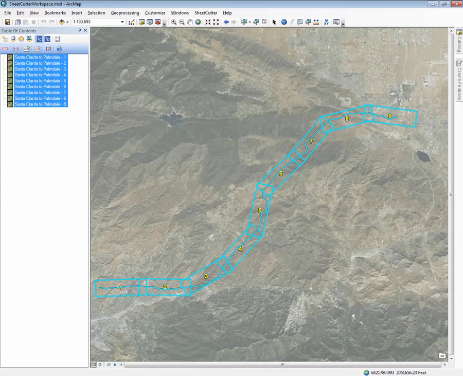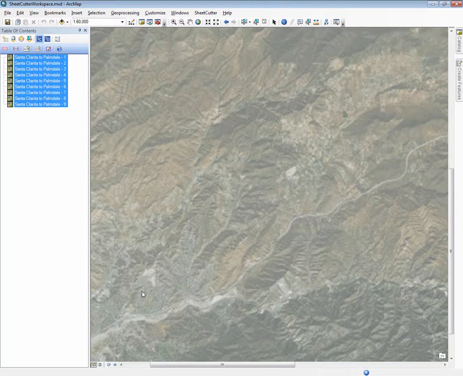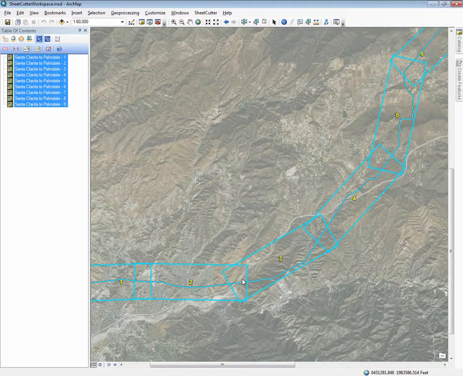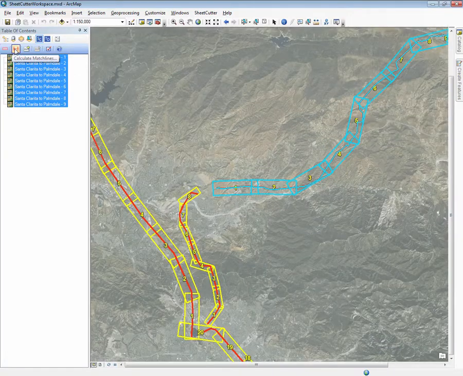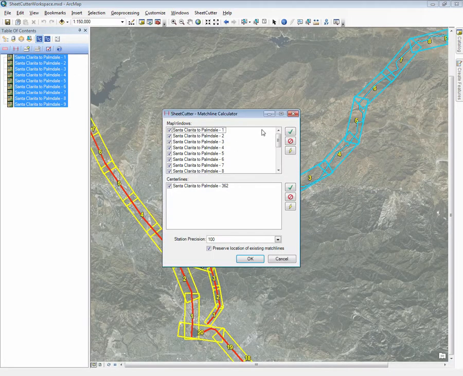Over in SheetCutter, we will calculate where those match lines should be. What the system will do is find the middle of the overlap between the map windows. There's an overlap, by the way, so that no feature is cut in half on any one window. The same feature could be found on either side, and that way you don't get any awkward splicing of some of your facilities. So, with these 9 map windows selected, I will click on Calculate Match Lines. It has recognized all 9 windows. It has recognized the centerline, Santa Clarita to Palmdale.